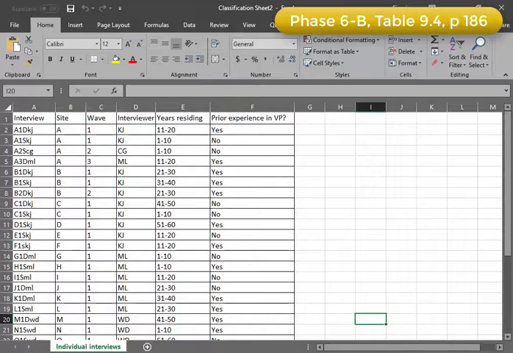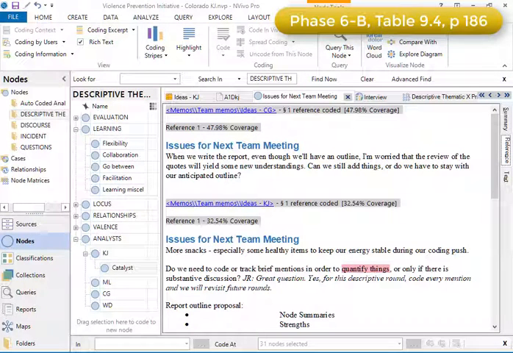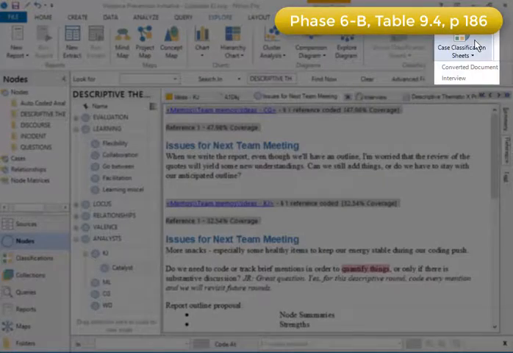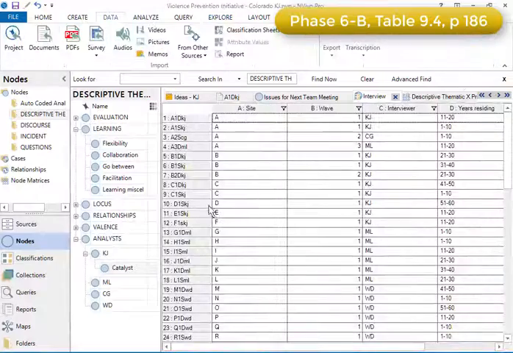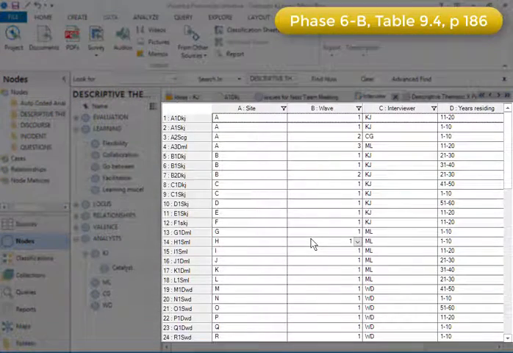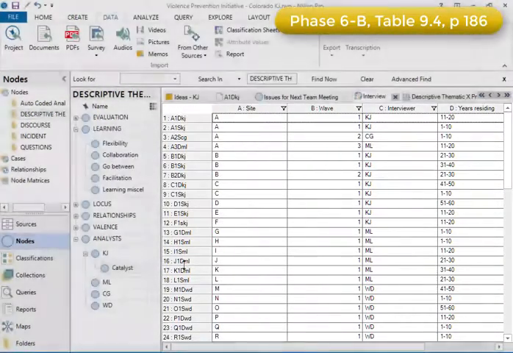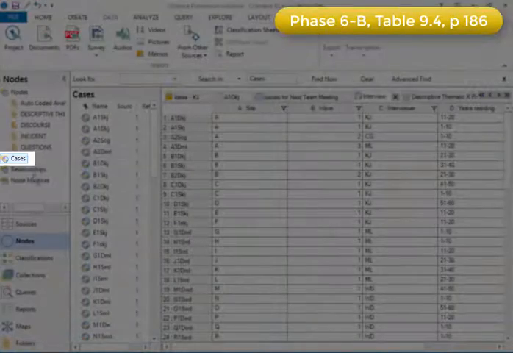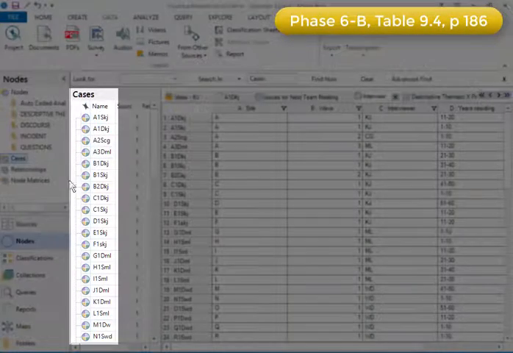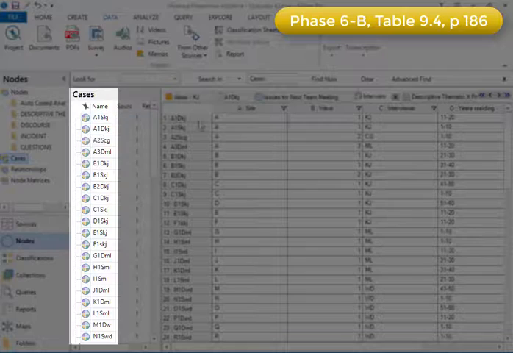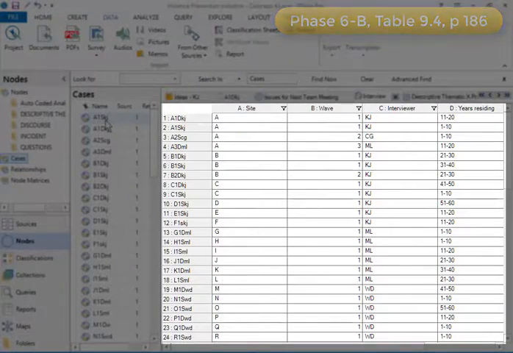During our next team meeting, we imported this into the NVivo database. And when it's imported, it looks like this. All of these demographic characteristics were associated with these participants through the case node structure. So here's where all those participants live, and these are the demographics that were associated with them.